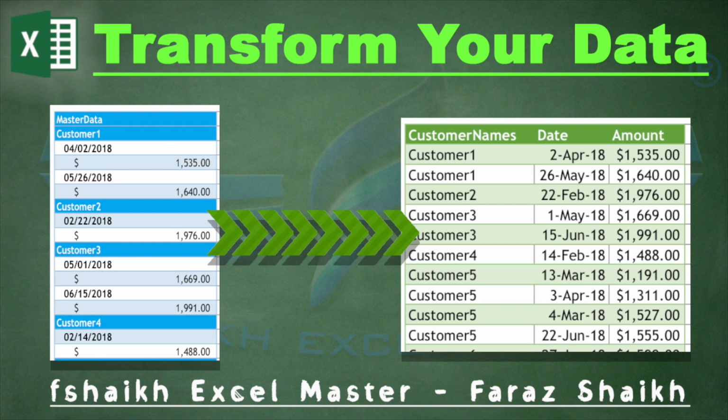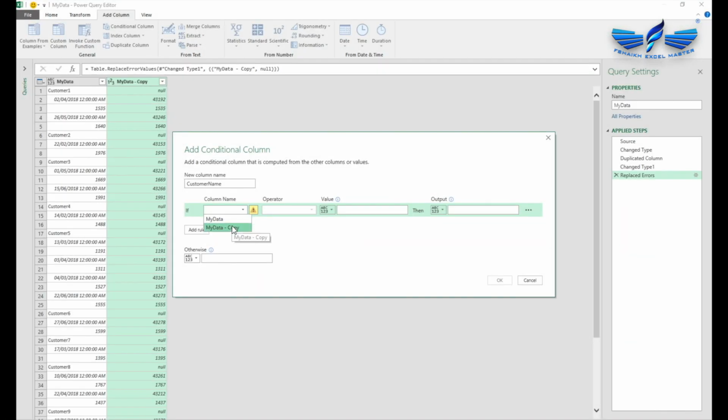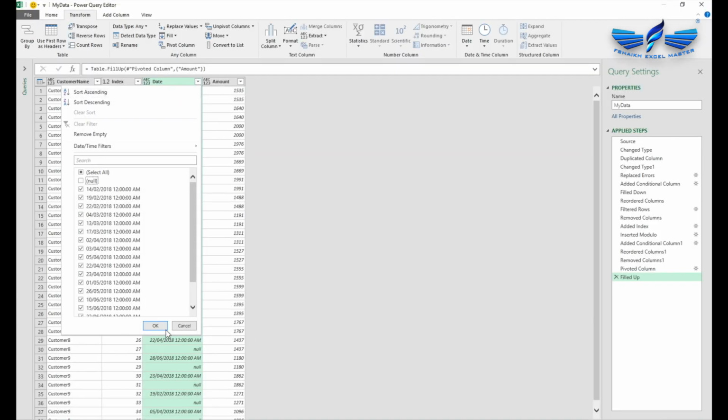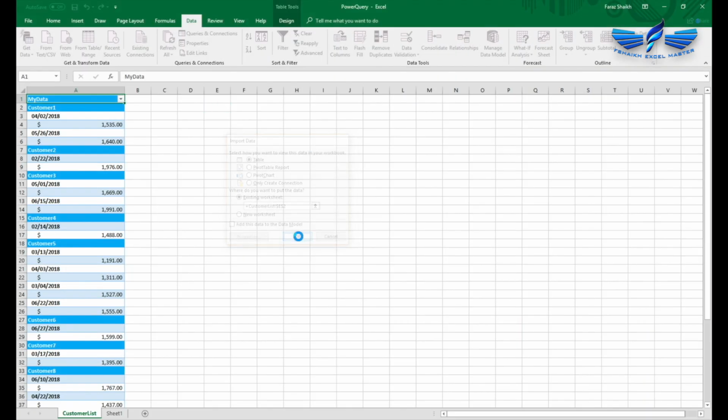And today we are going to learn an amazing data transformation with the help of Power Query. We are going to see also some amazing tricks on how we can handle such kind of data and transform it into a proper tabular structure.